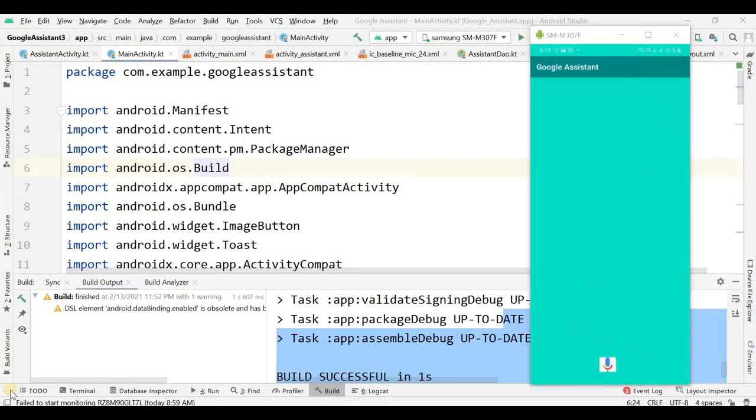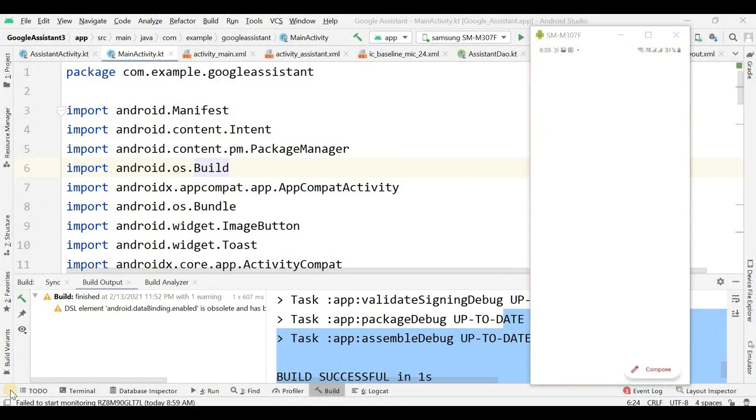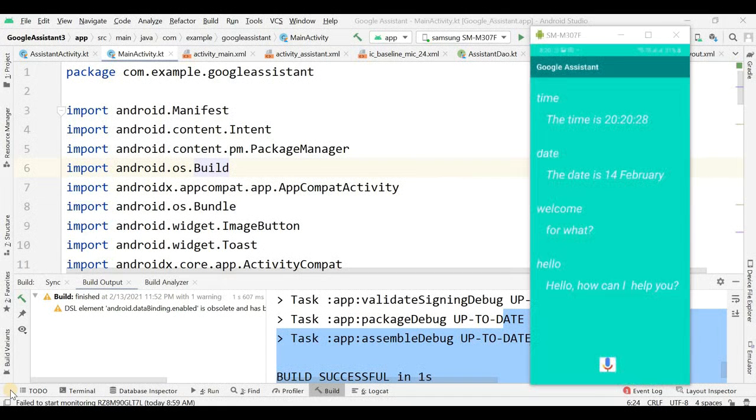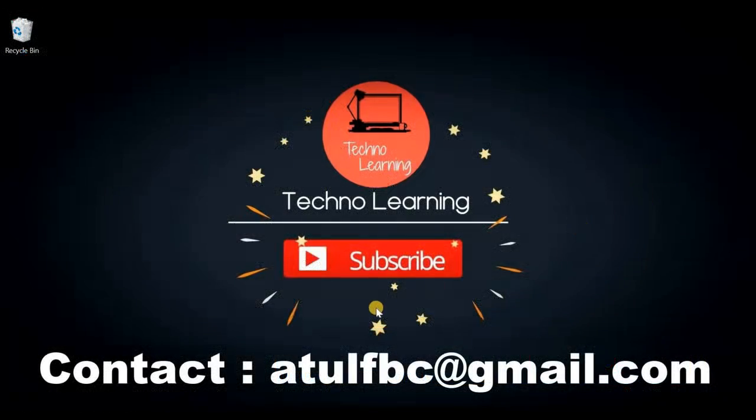Hello, how can I help you? Welcome. For what? Date. The date is 14th February. Time. The time is 20:20 and 28 seconds. Open Gmail. Open Facebook. Turn on Bluetooth. Turning on Bluetooth. Bluetooth is on.